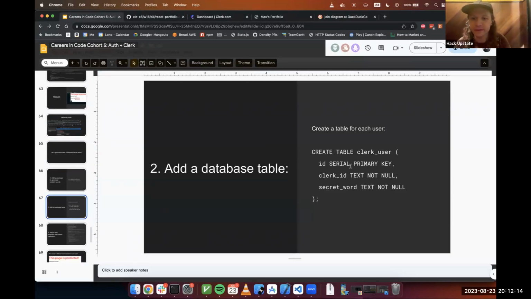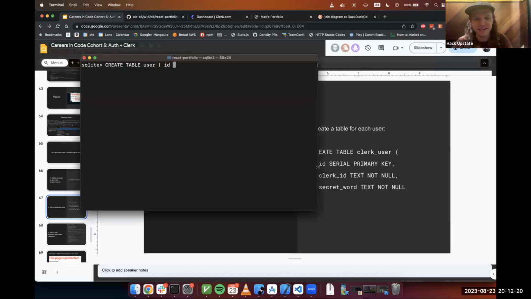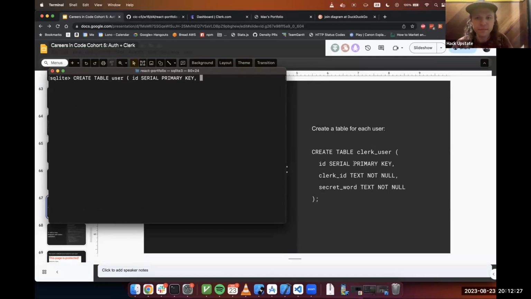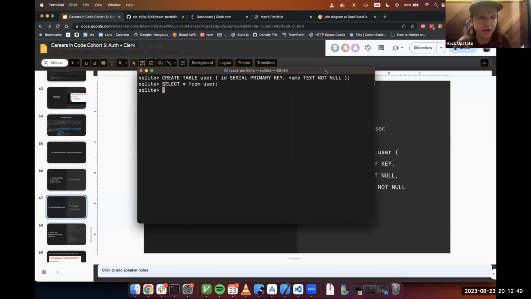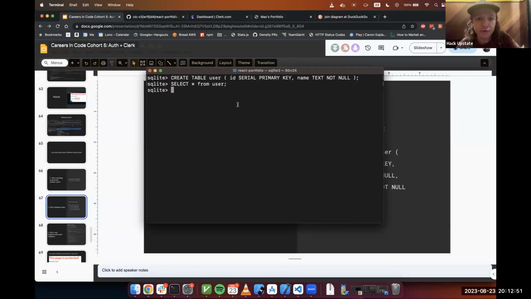There we go. I think this works in SQLite. I guess we'll see. Actually, I'm going to do that. I'm going to go name, text, not null, something like that. Okay, and now if I go select star from user, okay, I think that's good. So cool, I've made myself a user table.